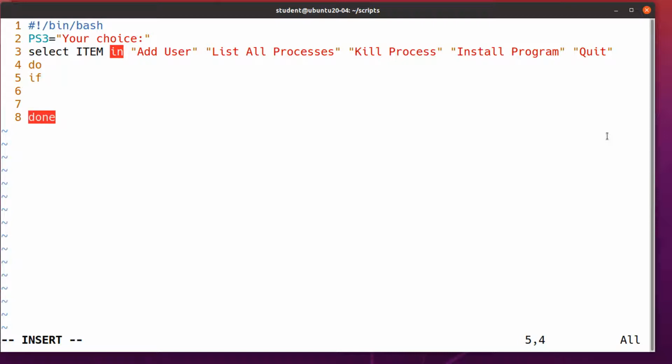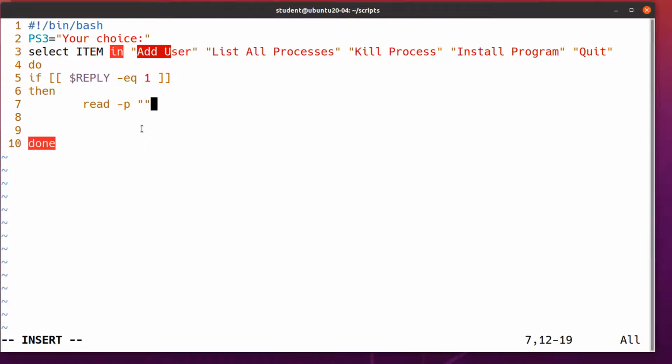So if $REPLY equals 1, so -eq 1, if the user has selected the first option, then I'm prompting for the username. I want to add a new user. So read -p, enter the username, and the name of the variable will be username.